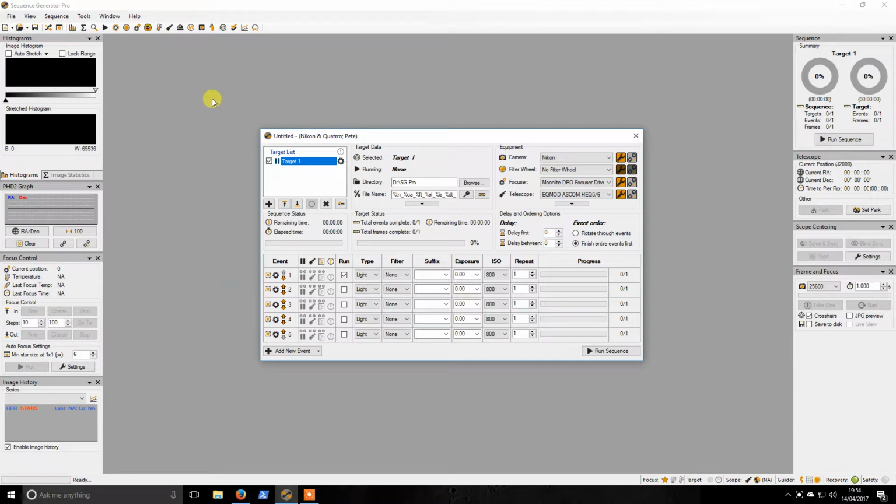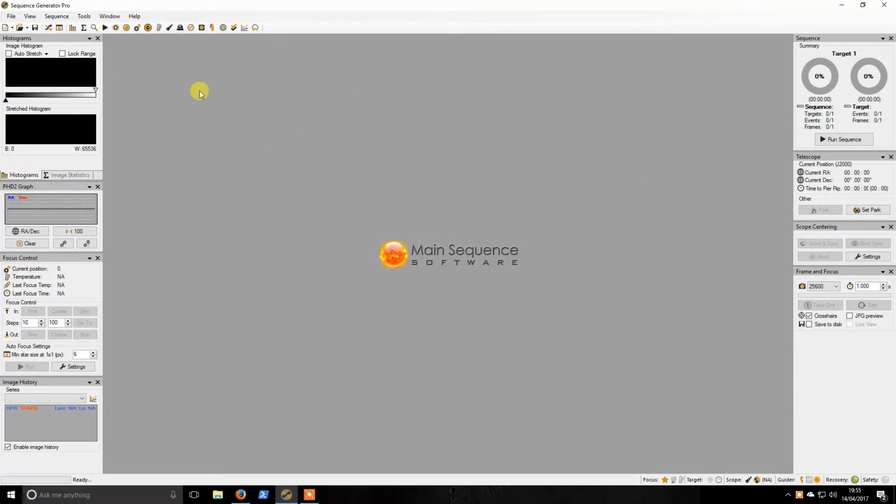So I'm going to run through using the framing and mosaic wizard. It's something in Sequence Generator Pro. It is one of the optional extras, but I use it every time. I think it's fantastic. So we'll just close down that sequence. That's just the default one that opens up.